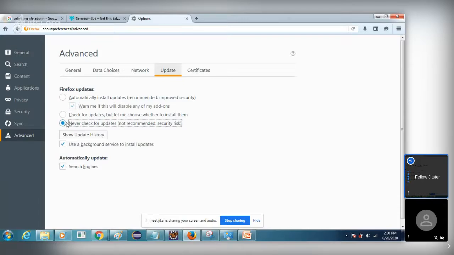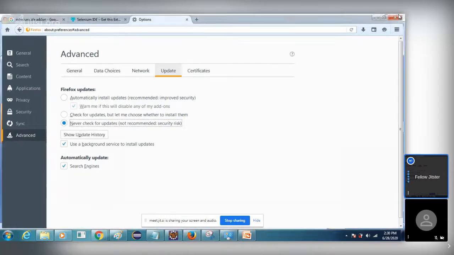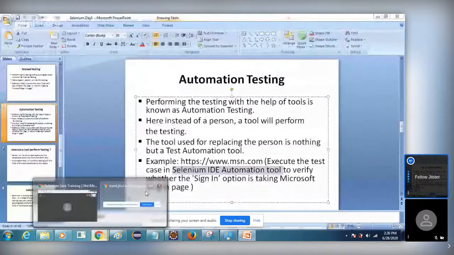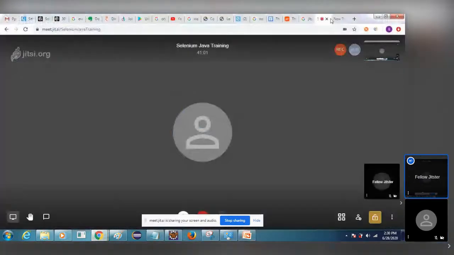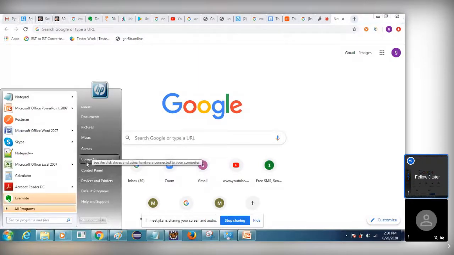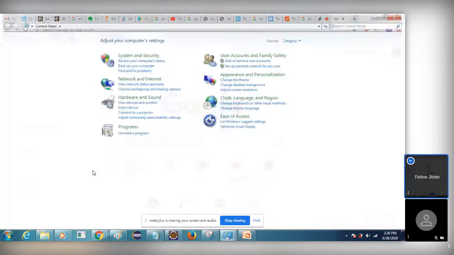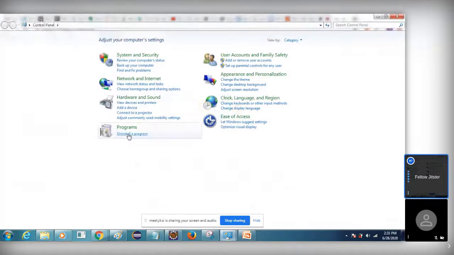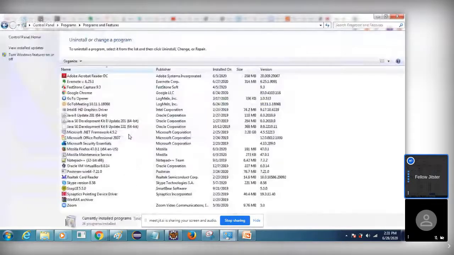Before uninstalling this Firefox browser, click on this. Now close this one. Now go to Google Chrome, and first you uninstall the Firefox browser here. Go to control panel. In this control panel, click on uninstall a program.